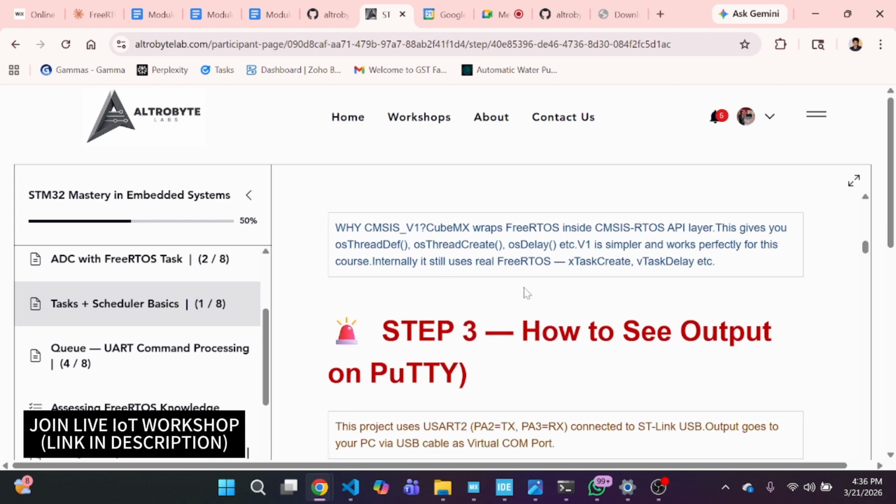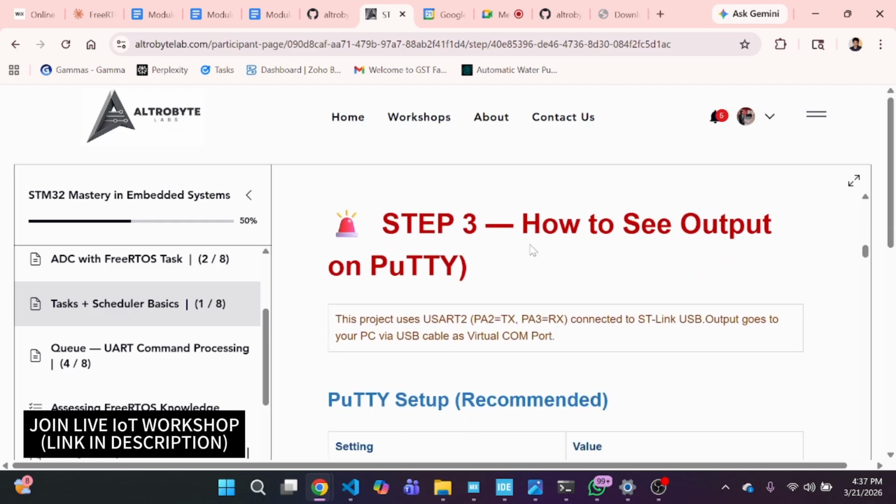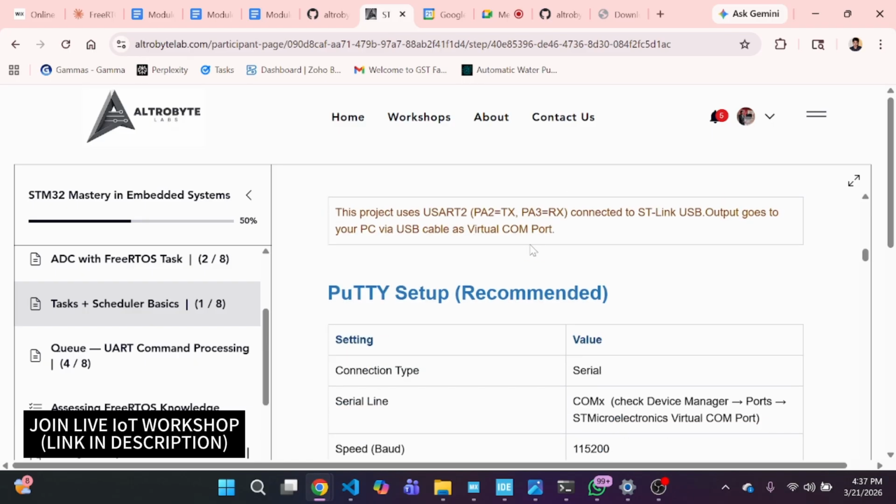And FreeRTOS has different API layers, which give us three different definitions to create delays. Version 1 is simpler and works perfectly for this workshop. Internally it still uses real FreeRTOS. So that's why we are using version 1.